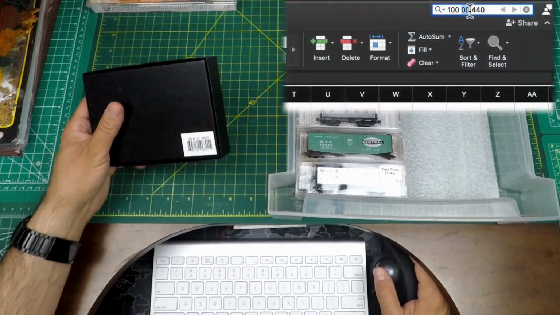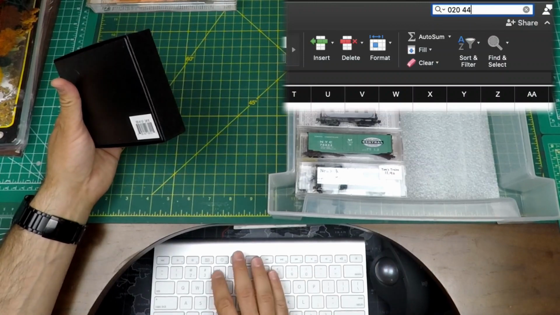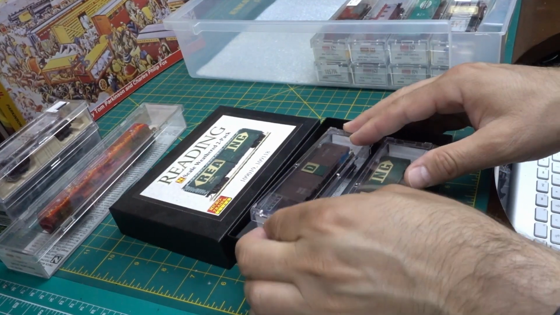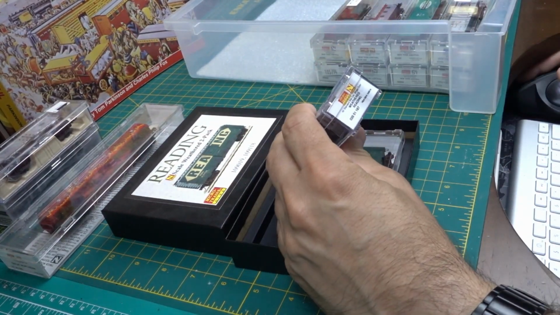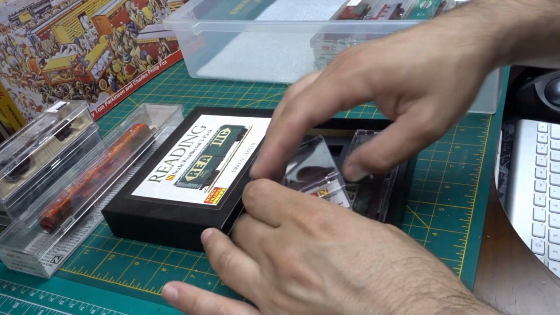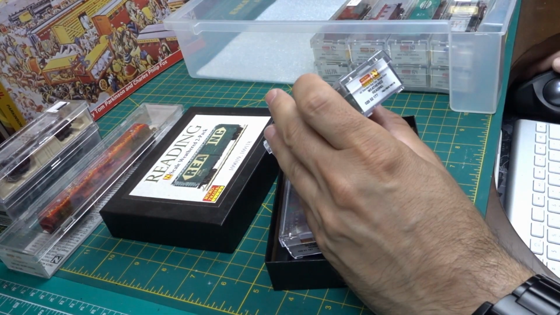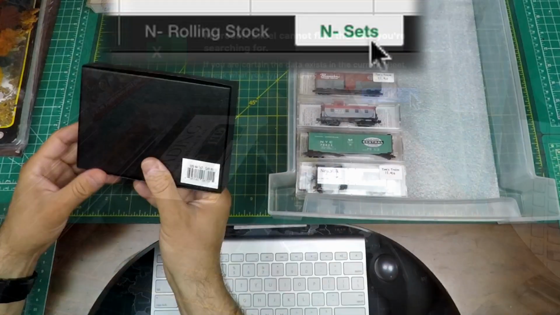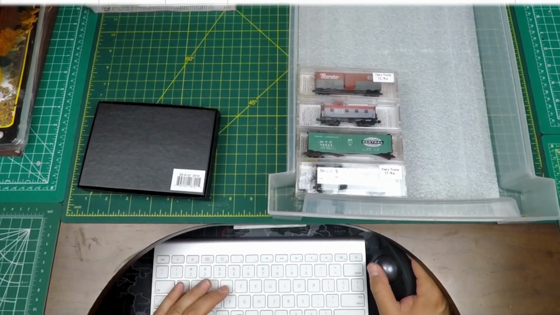The next train cars that I'm going to search for are a set. Although the sets are not supposed to be listed in the MTL spreadsheet, I have found some of the individual cars on this sheet. Therefore, I will be checking all of the item numbers on the MTL spreadsheet to see if any of the sets or the individual cars within the sets are included.